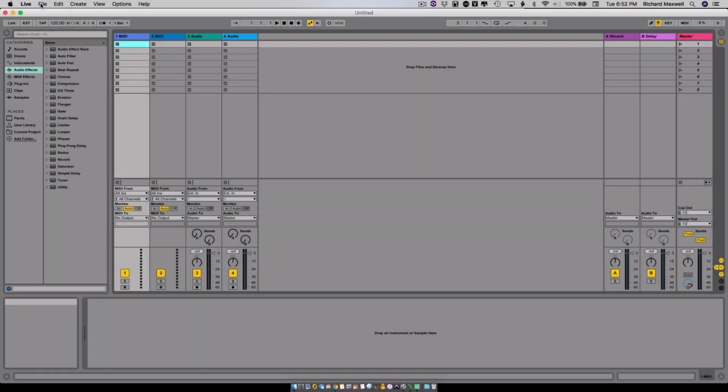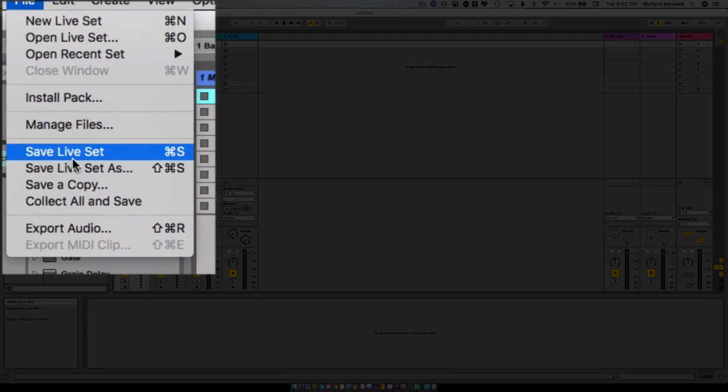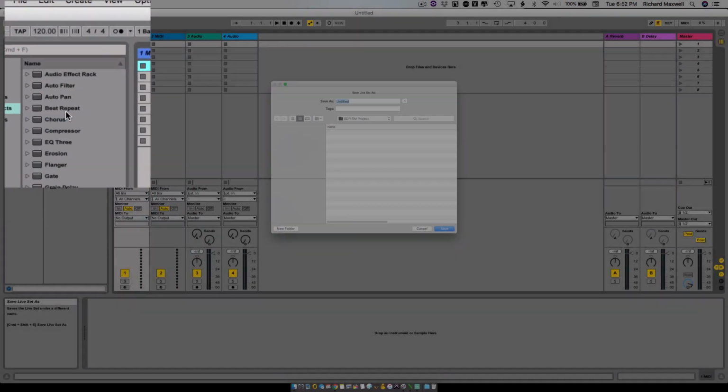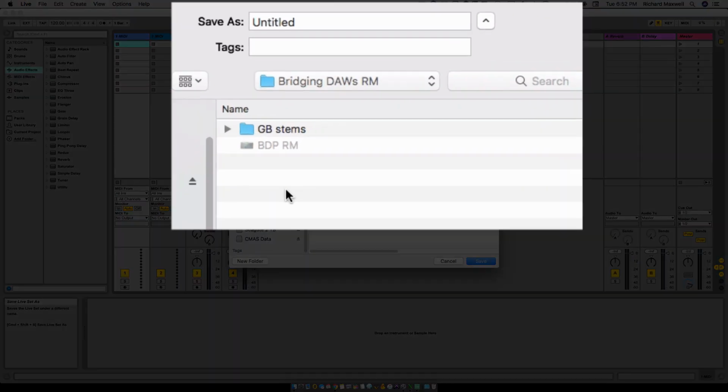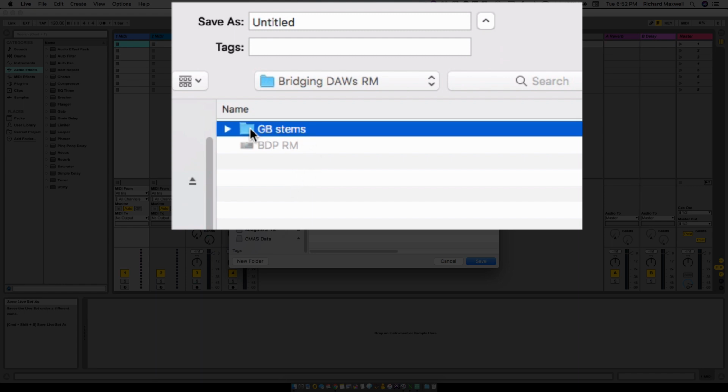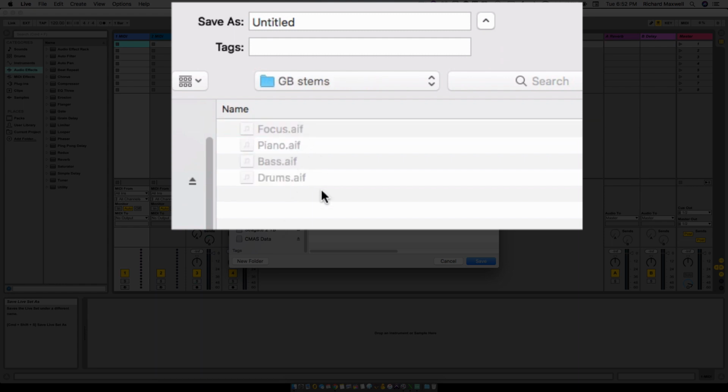So I'm going to go up to File. I'm going to go to Save Live Set As. And I am going to navigate to my CMAS data drive so that I can find my Bridging DAWs project. And when I look inside that folder, I now see that I have two items. I now have my original GarageBand set, and I have my GarageBand stems, which inside here I can see all four of them.